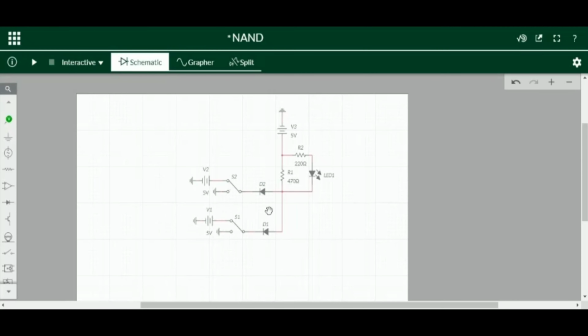Diode D1 and diode D2. That's why it is two input, because it contains two diodes. This is diode D1, which is connected to S1. S1 is an SPDT switch. Its one terminal is connected to ground and the other terminal is connected to V2, which is equal to 5 volt.